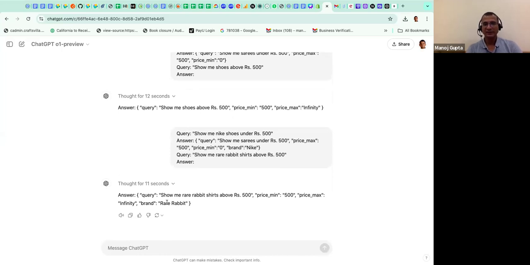So it did, right? That's the interesting part. Imagine if from this query, without an LLM, I have to detect a brand, it's almost impossible for me to look at Rare Rabbit as a brand because it's so new, not a few years back and such. It has price min, price max, all those things. Anyway, we did not change that.